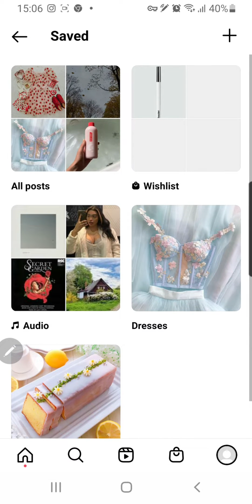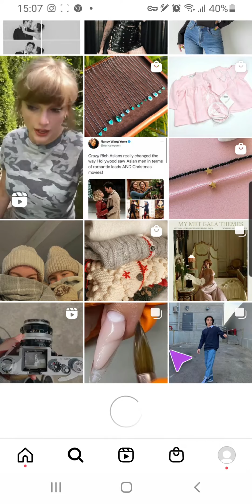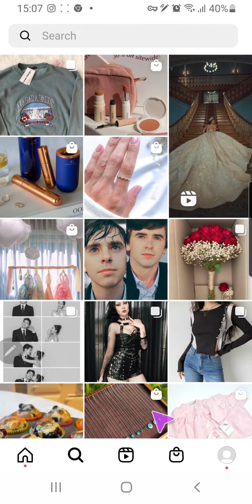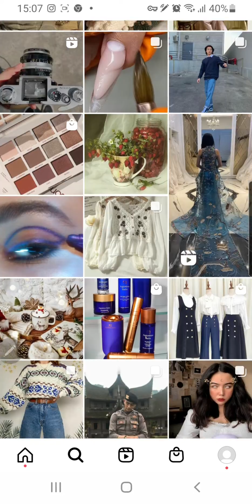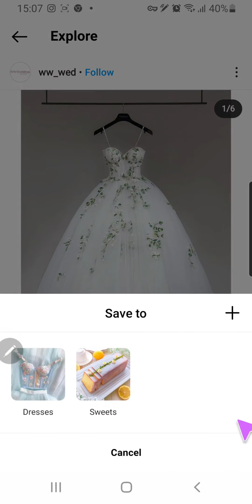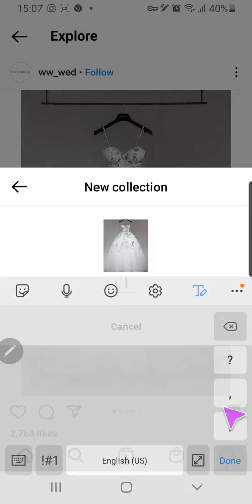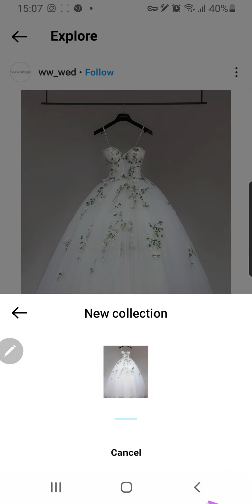Or you can also go to all posts, or like here, for instance, and you see a dress and you want to save it to your folder. Let's just find one. For instance, this one, you're just going to press really long on the saved icon over here until this shows up, and you're just going to press the folder you want to save it in. Or you can also create a new folder from there. You just press on it and press the plus button and add a new collection and name it there.